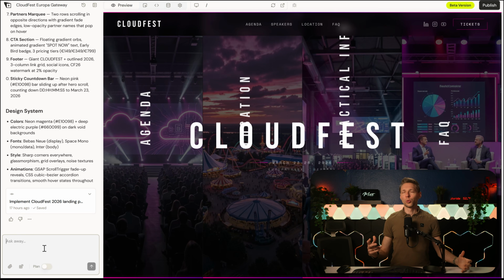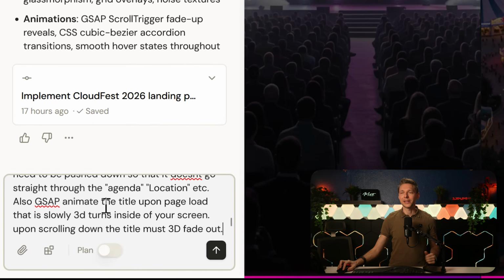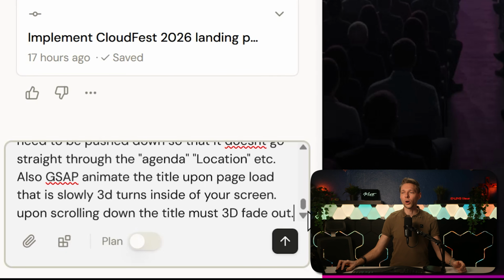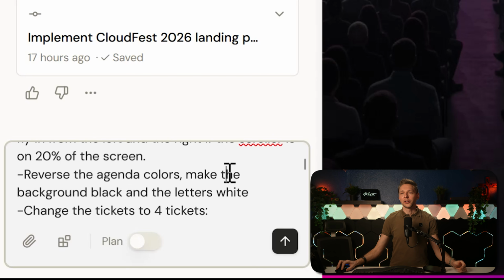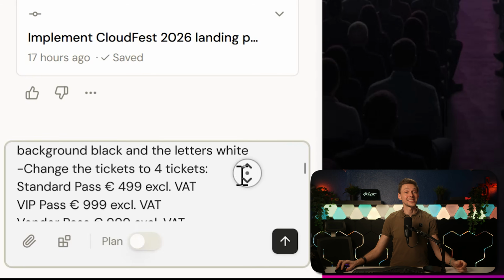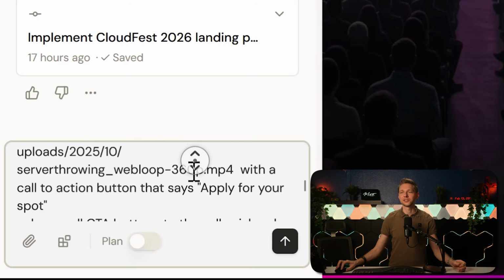Now, one of the things you might be worrying about is, what if I make changes in here? Will Sticklight keep everything the way it is, or will it mess everything up? Well, we're going to demonstrate that now. I'm going to make 6 changes in one go to this entire site. The first one is GSAP animate the speakers. I want a wow effect, and so on. Reverse the agenda colors. Change the tickets to 4 instead of 3 different prices, the real prices. And add a full width section about the World Server Throwing Championship.